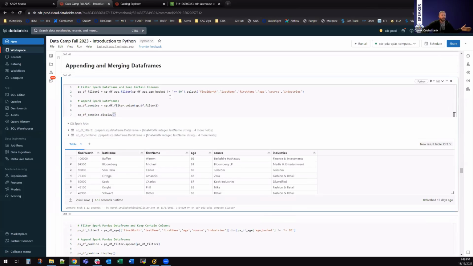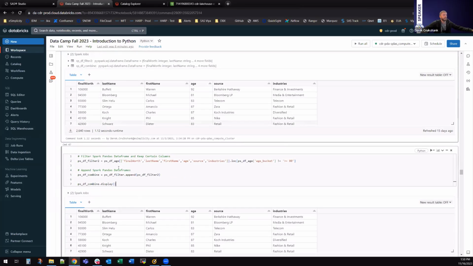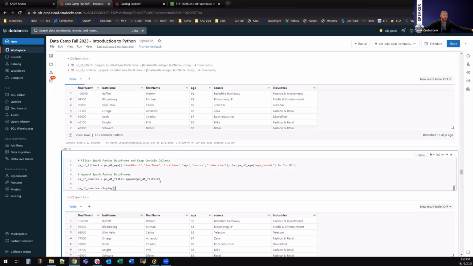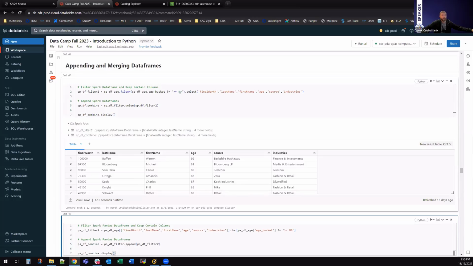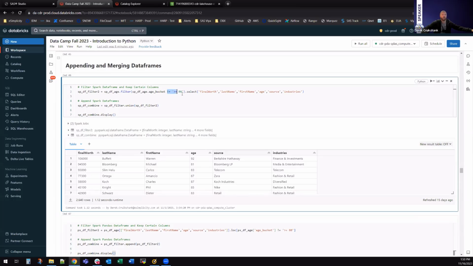Appending the data frames is simply using what's referred to as a union function. Those of you who know SQL know that when you do a union on two data sets, it's essentially just appending them together. And we're actually calling an append function when it comes to the Spark Pandas side of it. And here you can see, again, we're filtering out those that are not equal to that group. So basically, we just broke up the data set and we're putting it back together.